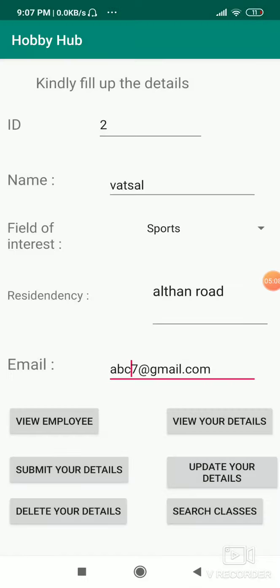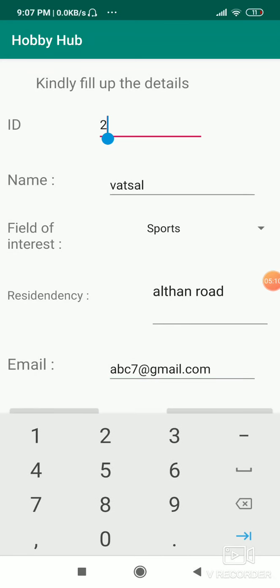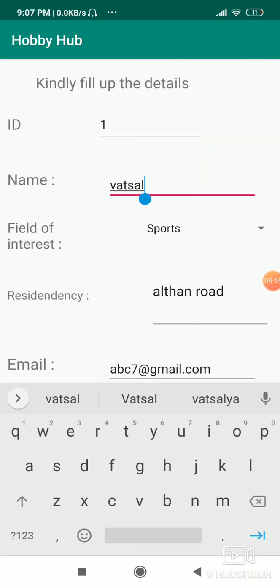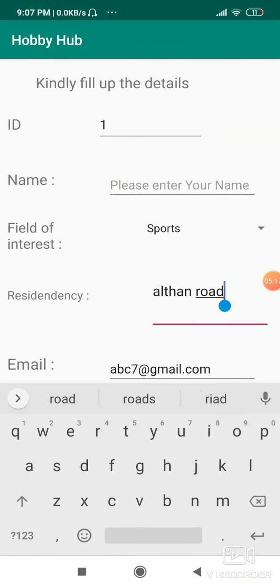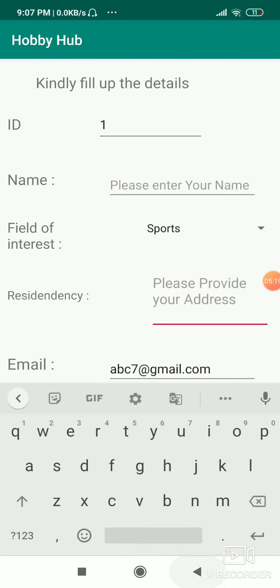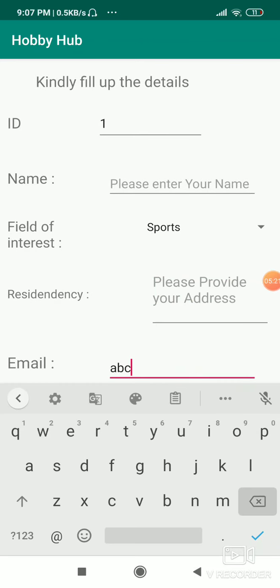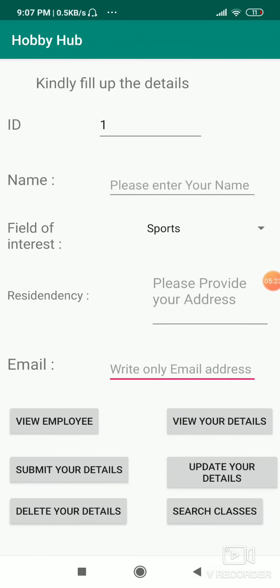Now if I want to delete the first user which we just entered here, let me clear this area. From this ID our user will be deleted, and yes, data successfully deleted. Our data has been deleted. This is how the user can control his or her own details very easily.